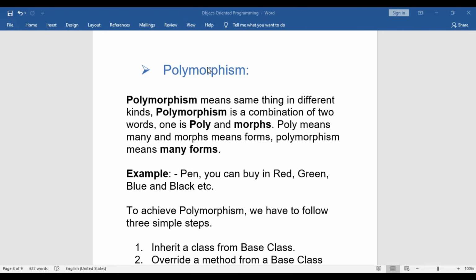In this tutorial, we will learn about polymorphism. In the earlier sessions, we have seen method overriding and method overloading.